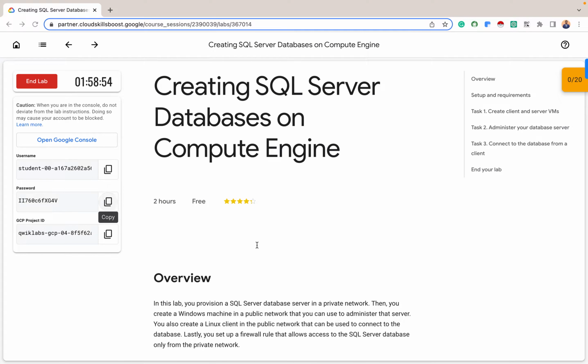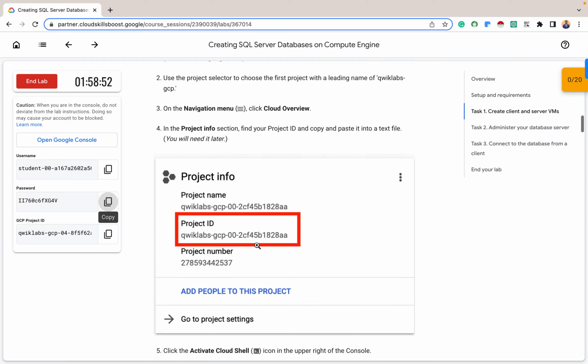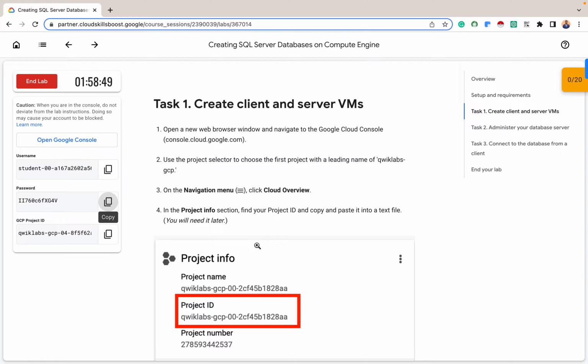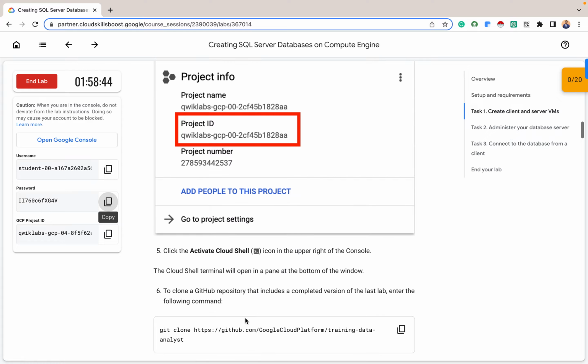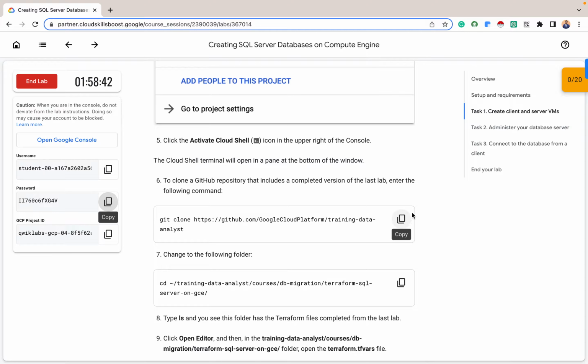Okay. So we've completed this part. So for task 1, we want to create client and server virtual machines. And this is our project ID. We would need it along the lab. The first thing we want to do is clone a GitHub repository that has the completed versions of the previous lab that we've done. So if you want to really enjoy this, it is very good to follow up with all the previous labs that we've done. We are just going to build on the code that we used in our previous lab, because in this lab we'll be using Terraform to automate the creation of a SQL Server database on Compute Engine.